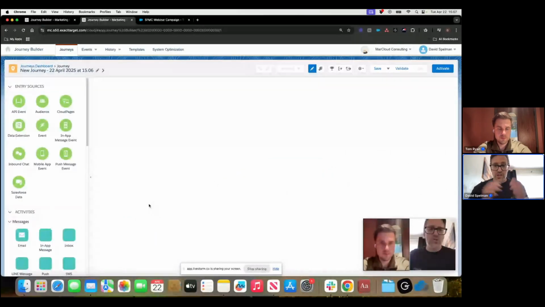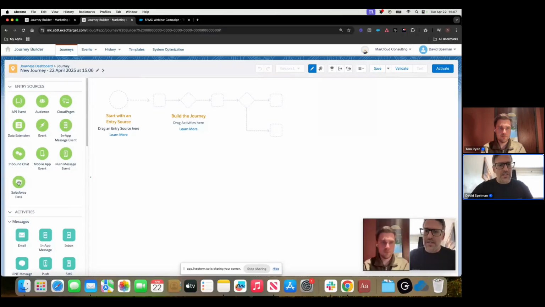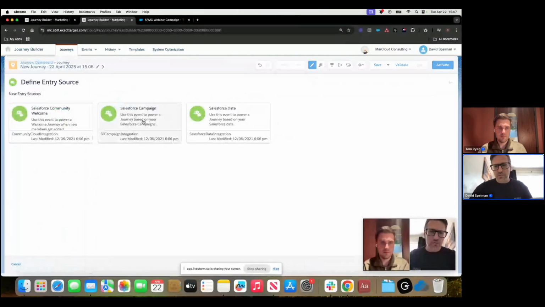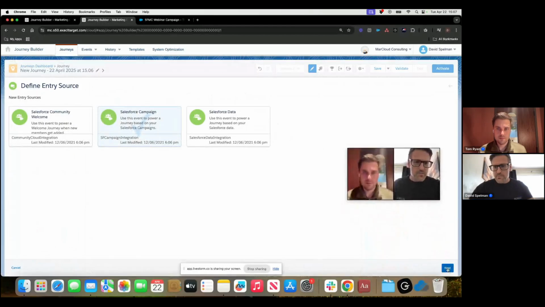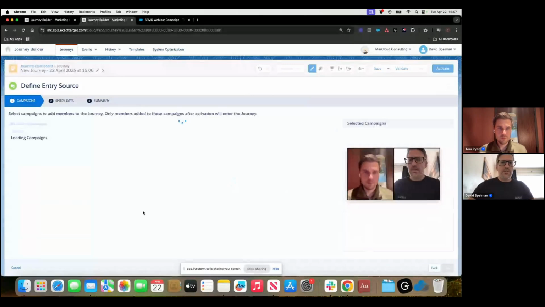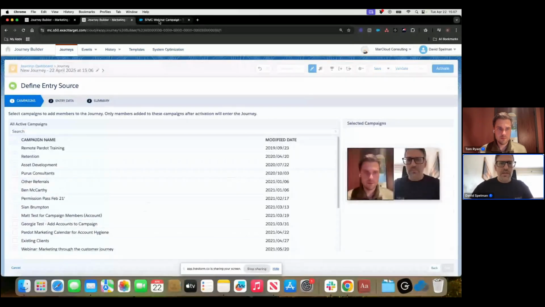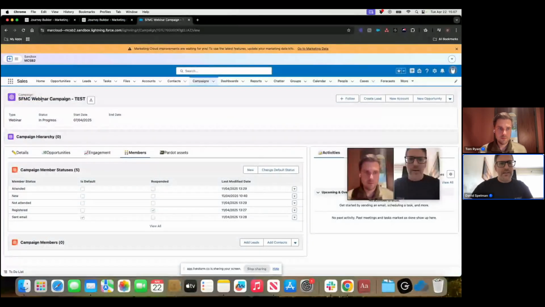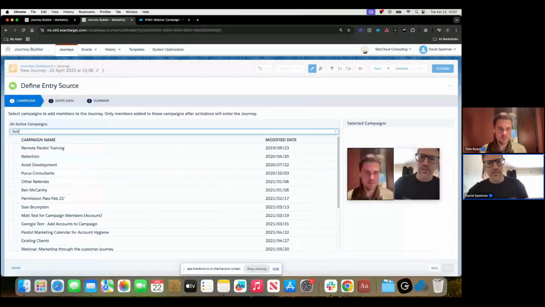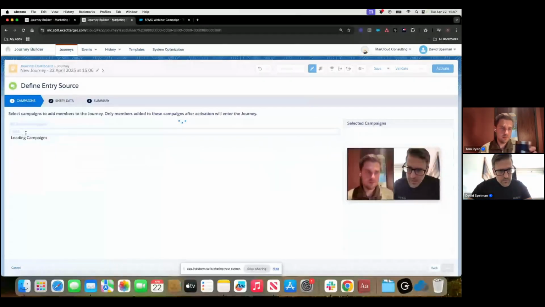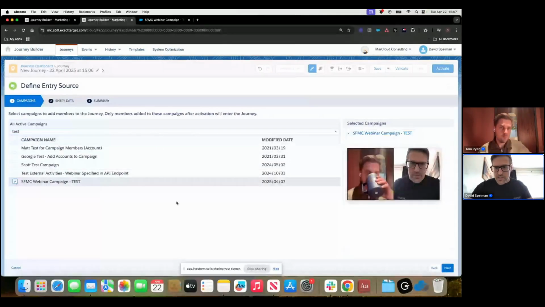So in order to get this journey to work with Salesforce data, I'm going to drag in a Salesforce data entry source. Click on that. Use a Salesforce campaign. Here's one I made earlier. I've got a campaign here that I've already set up in Salesforce. So I'm going to look for that campaign. If I go in the search bar here, I'm going to go into test. There we go, the webinar campaign test, go to next.